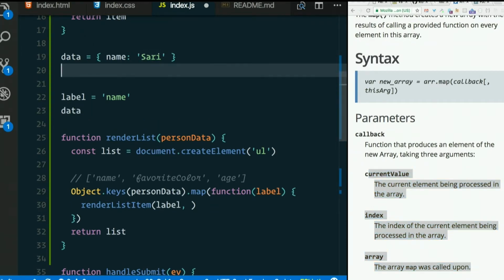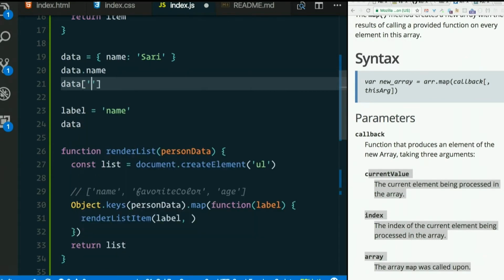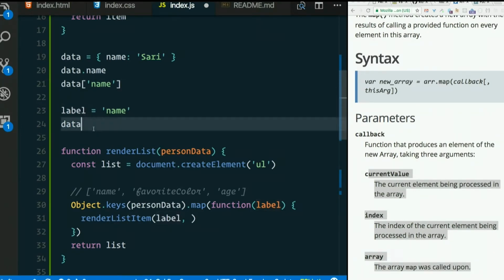We saw that we could do it with data.name or data square bracket, the string name. We have the string name saved to a variable called label. But pretend we don't know that that's the string name. All we know is that this holds the key that we want out of our object.